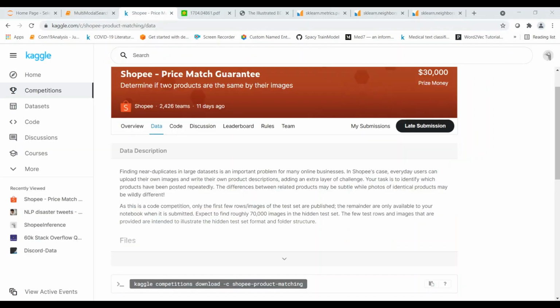Let's get started. The inspiration for multi-modal search is from this Kaggle competition called Shopee Price Match Guarantee. Finding near duplicates in large data sets is an important problem for many online businesses. In Shopee's case, every day users can upload their own images and write their own product descriptions. So the task is to identify which products have been posted repeatedly. The differences between related products may be subtle, while photos of identical products may be widely different.